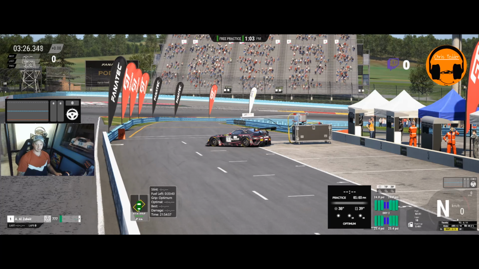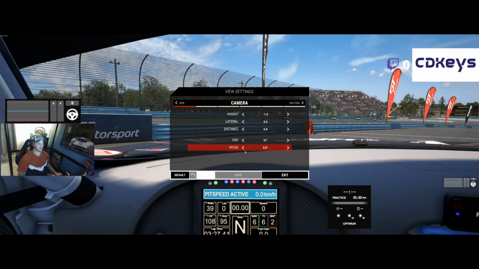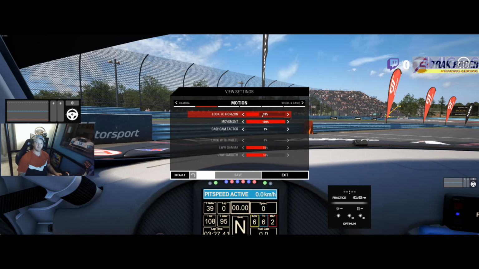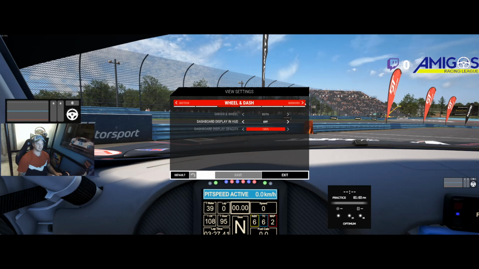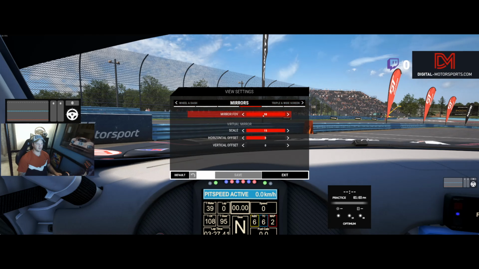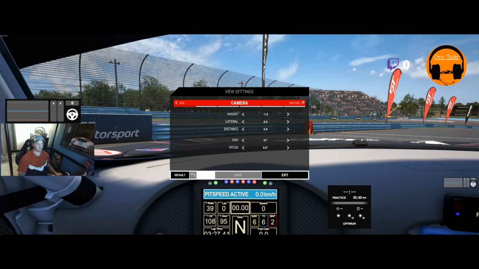Now, if I just get in the car a minute and go to my view settings, there you go, there's my view settings. So height 0.1, lateral 0, distance 6.0, field of view 47, and pitch 0. Lock to horizon 33%, movement 100%, dash cam factor 0, and all these dashboard displays off. That's all this part down here. Mirror field of view 90, scale 15, horizon offset 0. I don't have any of them on.